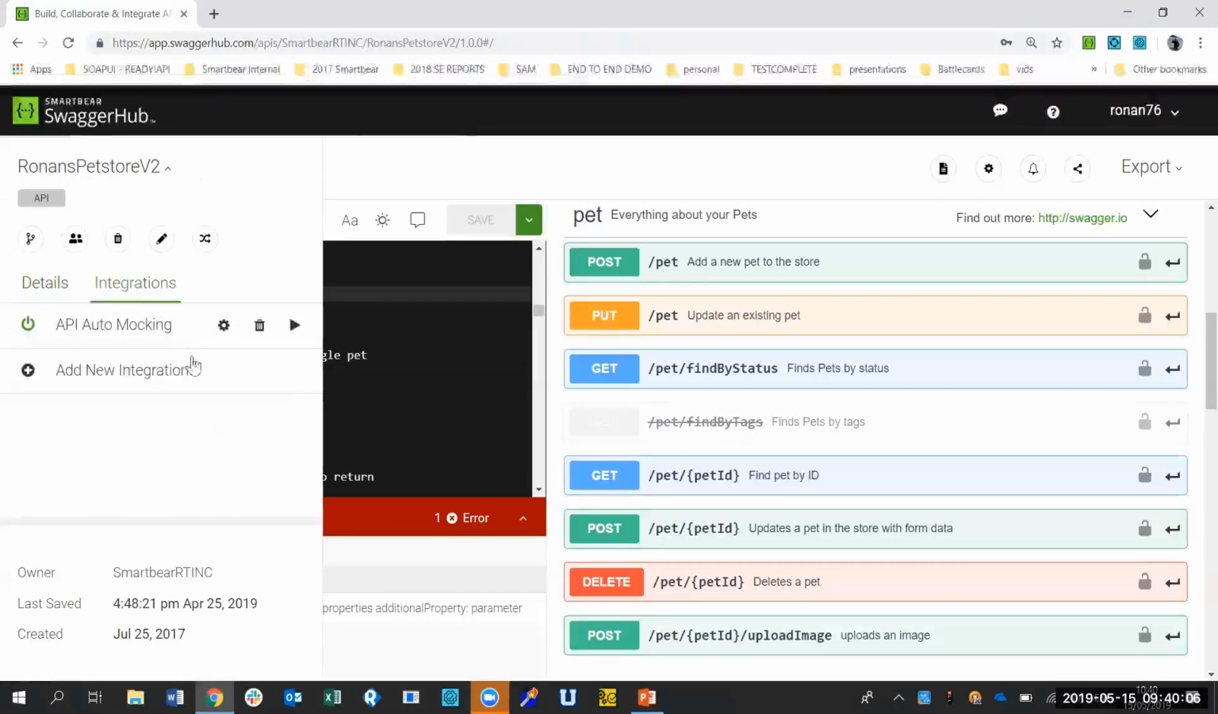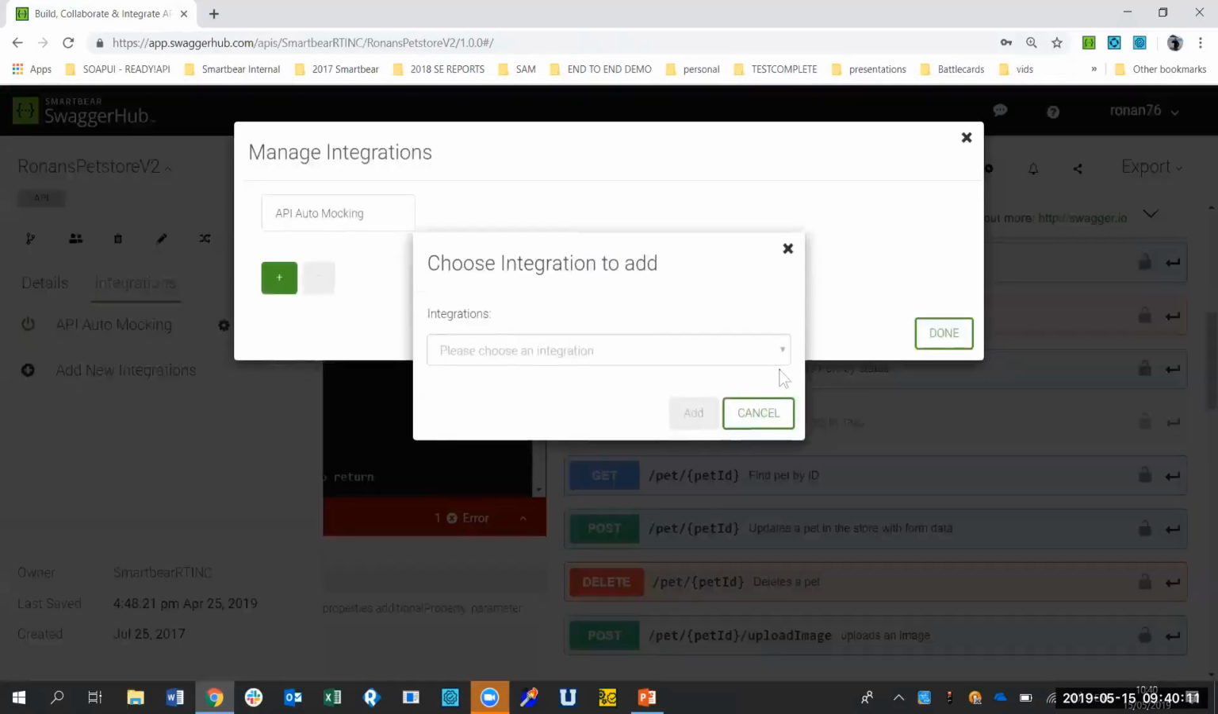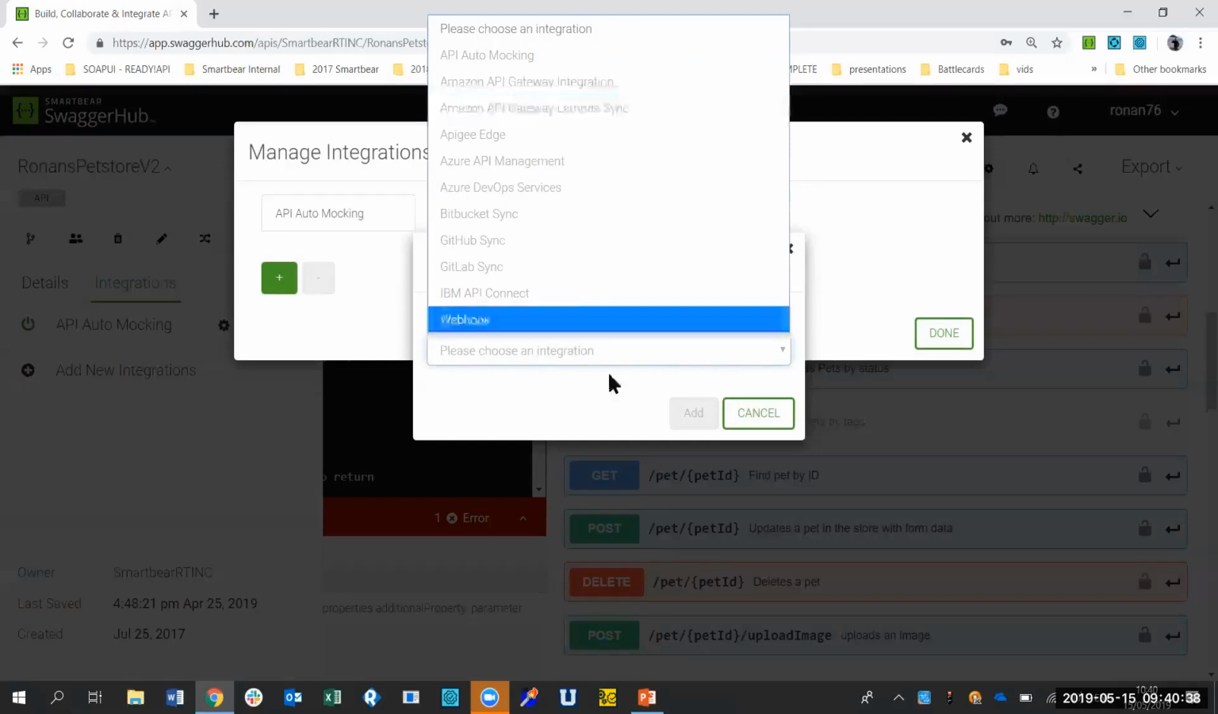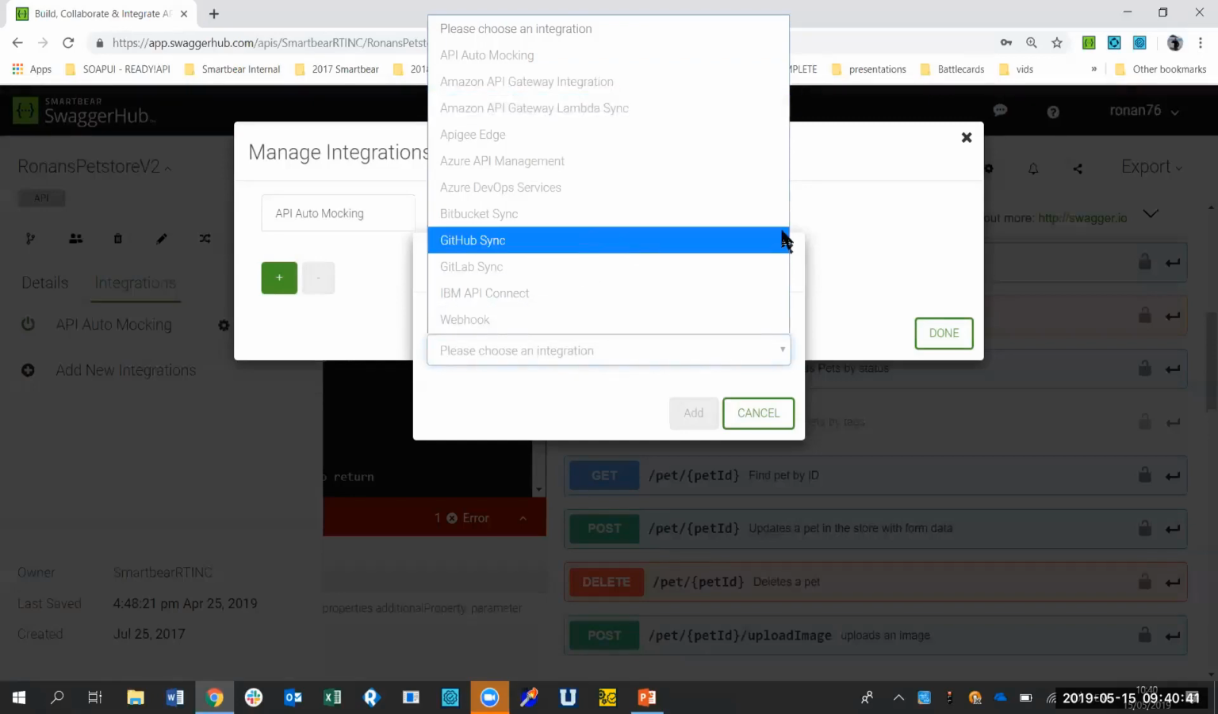Just on the integration side of things, with API auto mocking, we're going to host that mock in the cloud and let you access it. There are various different integrations with your gateways. So if you want to push your endpoint or do different configuration with AWS or Apigee, you can certainly do that. And with regard to source control, we have integrations with different source control tools as well. So if you want to automatically push your JSON or YAML API definition to source control every time you save it, we can certainly do that and set up that configuration.